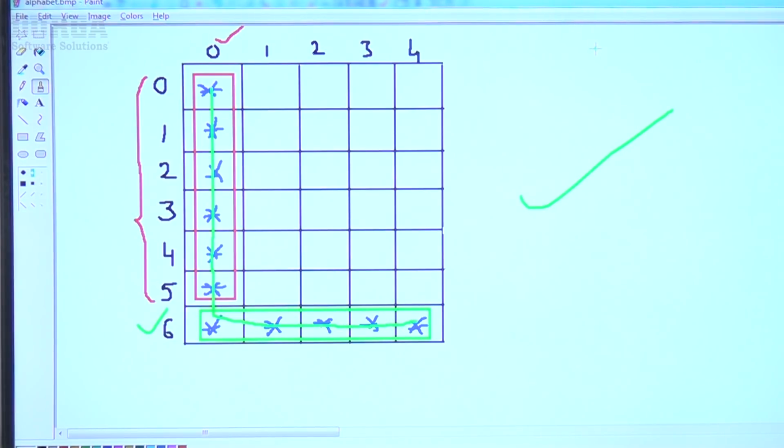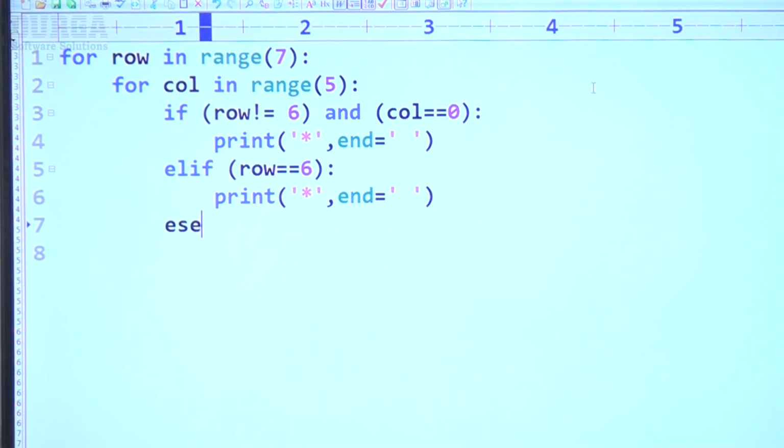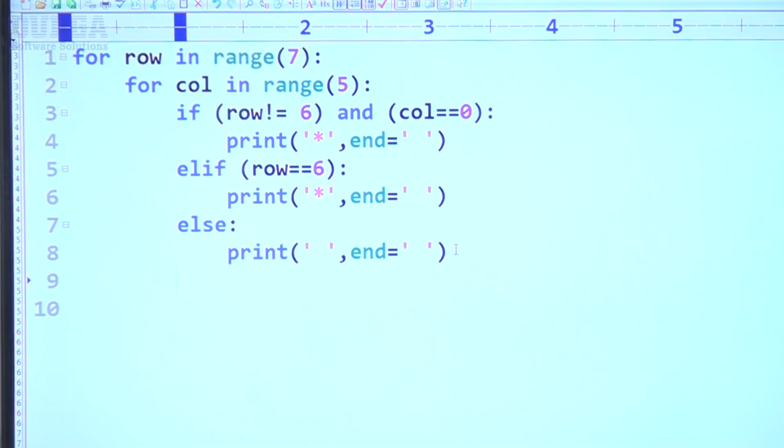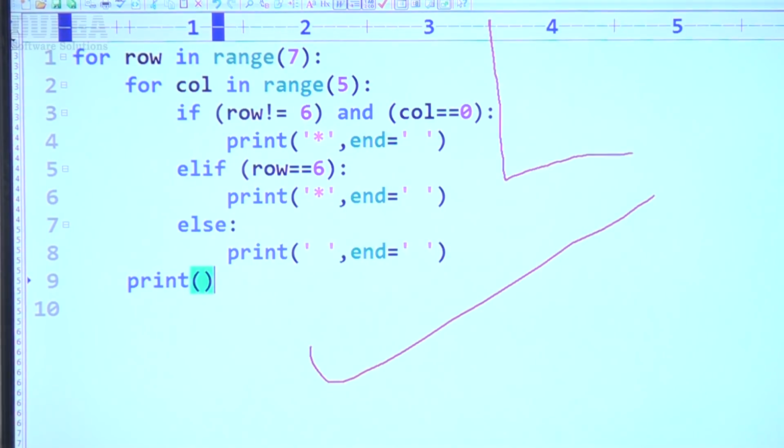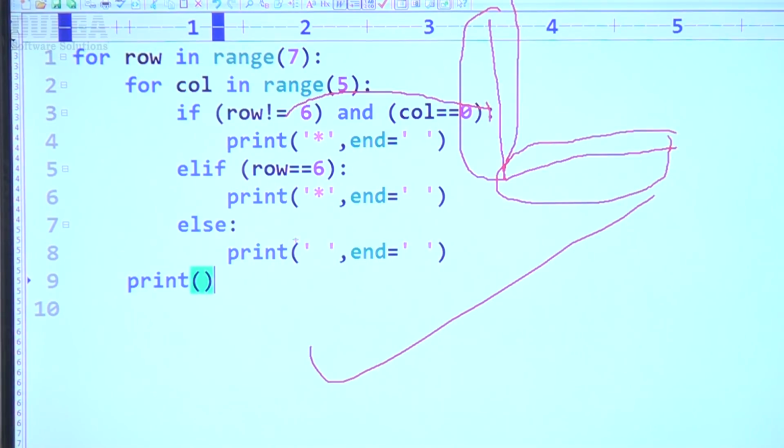Now in all remaining positions, print a space. So else: print space, end is equal to empty. That's all, in the remaining positions we print a space. The next row should start in the next line. If I consider this code, it is responsible for printing L. Up to here, whatever stars are required on the vertical part, this if condition is responsible, and for the horizontal row, the elif condition is responsible.